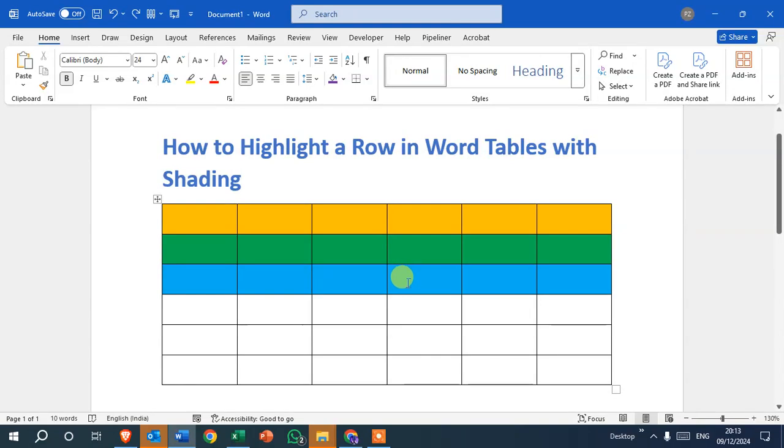Hello everyone, in this video we will learn how to highlight a row in Word tables with shading. So let's start this in my Word document.